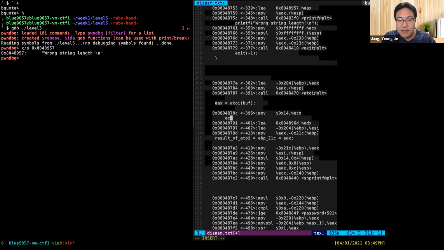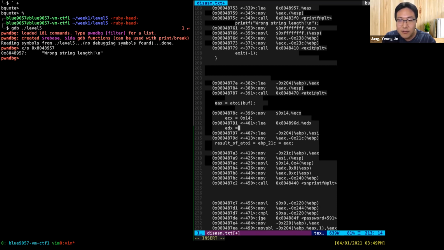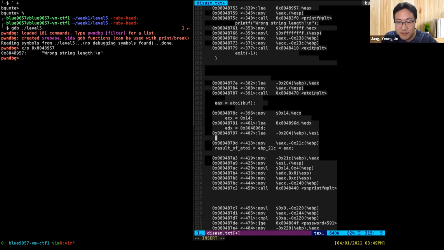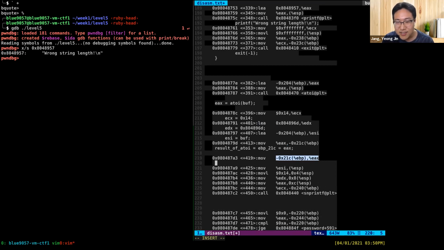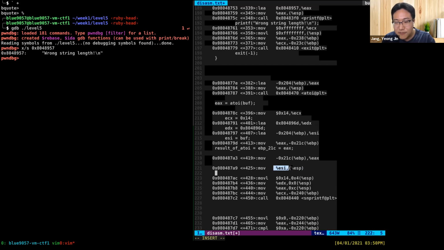So now ECX will store 0x14. And then EDX will store LEA. There's no dollar sign, so it's just this address. ESI stores the buffer address. And then EAX will store the result of atoi. We will put that into the local variable here. And then this is another silly instruction doing the same thing again, so we can ignore this. And then put ESI as the first argument.